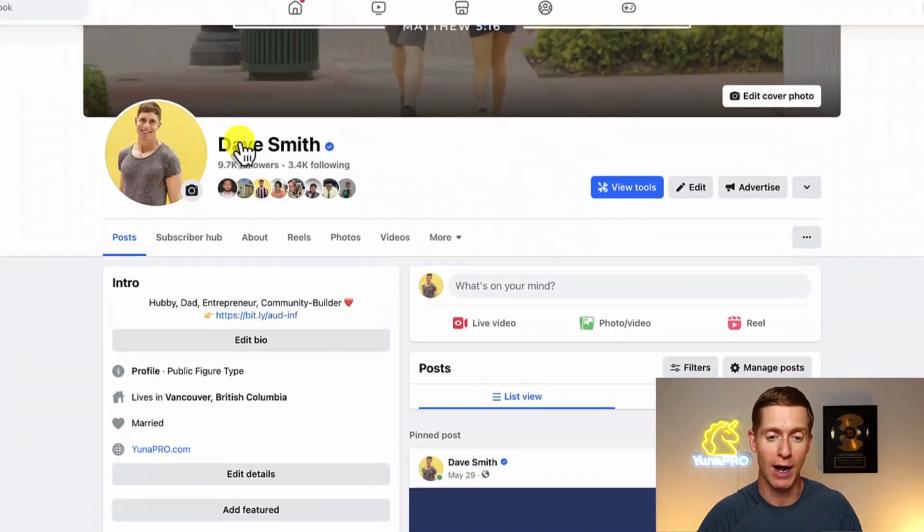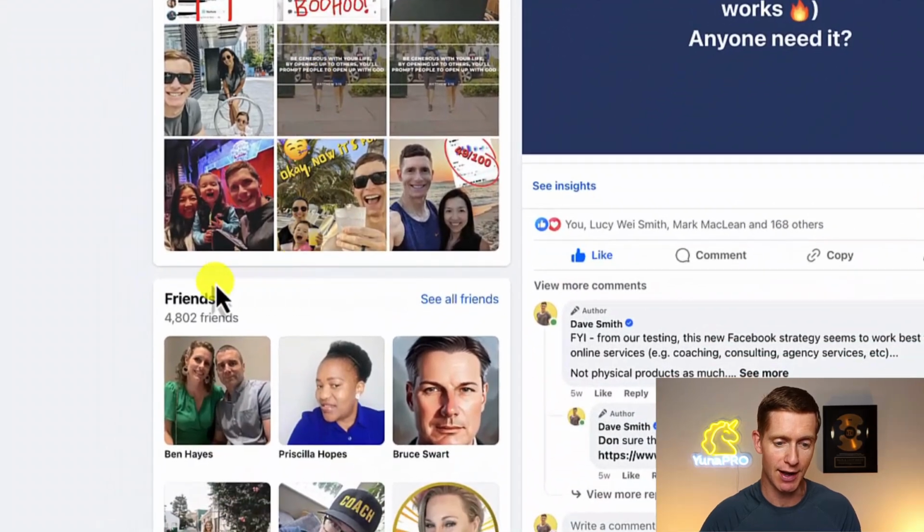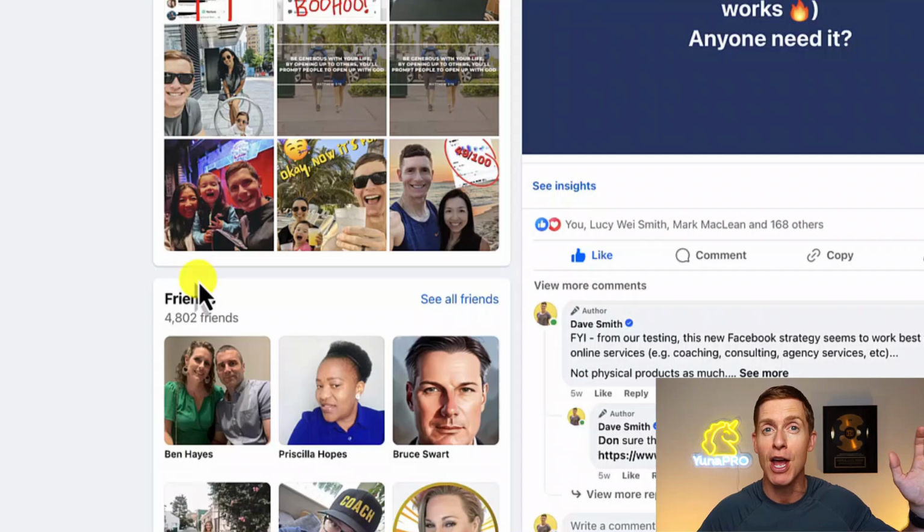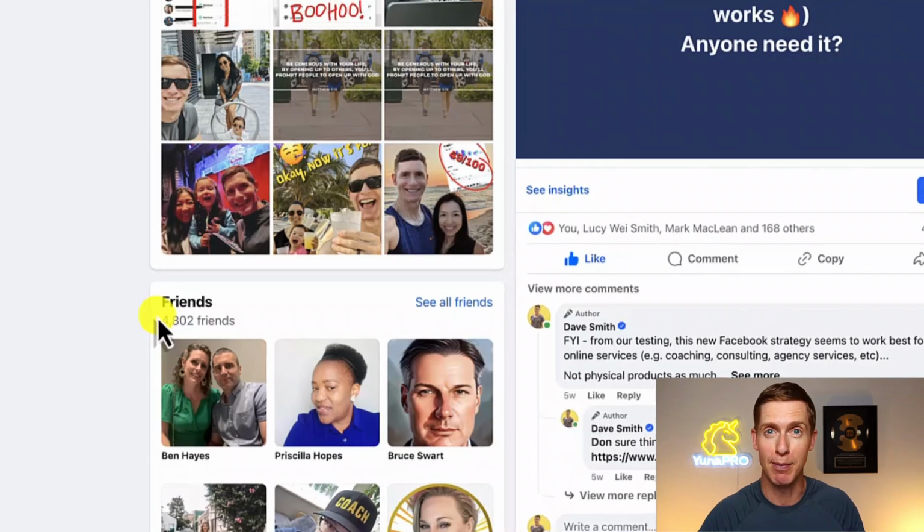Here I am on my profile, and you can see when I scroll down here that I've got just about 5,000 friends. That's the max number of friends that you can have. You want to be filling up your friends list with targeted leads. Those are the people who are going to see all your content. They're going to be engaging with your content. You're going to be able to start messenger conversations with them. This is the best place to be building your audience.